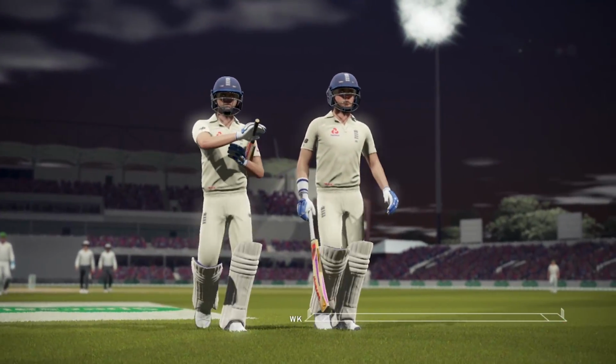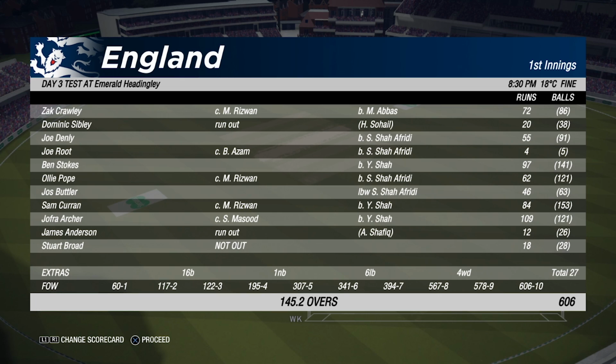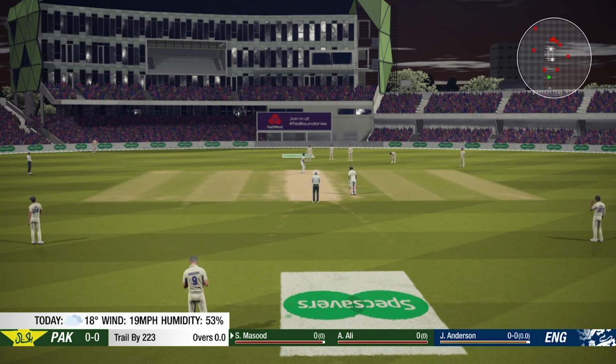As Anderson and Broad come from the field, they'll be getting ready with the new ball in this final session of play. 606, England all out. Their final stand. Look at that partnership between Archer and Curran. It was worth about 180 odd. So you can see Archer 109. For the Pakistan bowlers, it was Afridi with 4, Yasir Shah with 3, Abbas with 1. There was a couple of run-outs there as well.